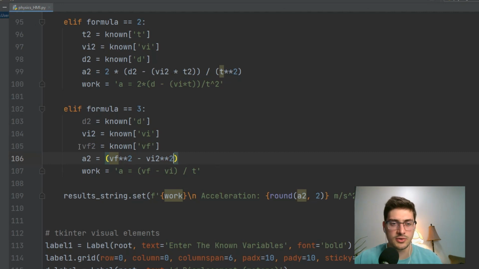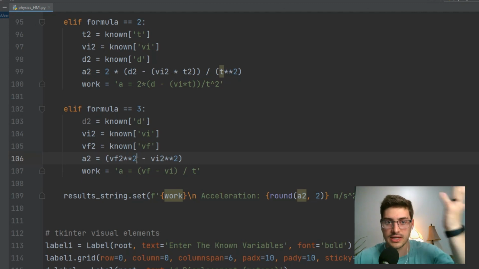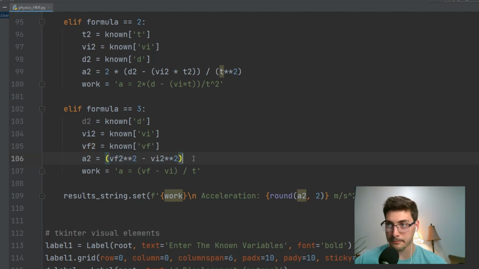And don't let these 2's confuse you. The vf2 and the vi2 are the variable names. And then 2 stars, like I said a little earlier, is the Python method for raising something to a power. So that's saying vf squared. That's all this is saying. Minus vi squared and divided by 2 times d is how we get acceleration.